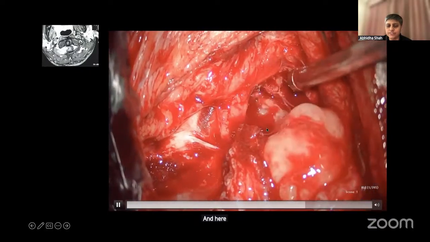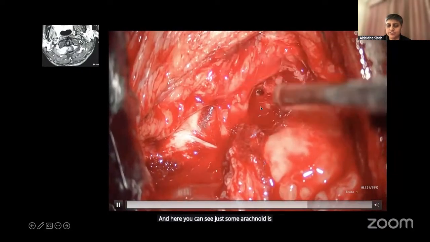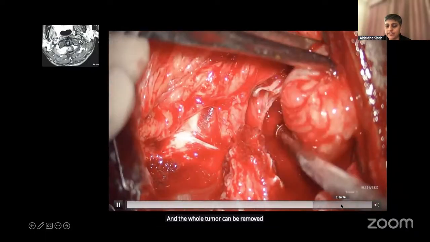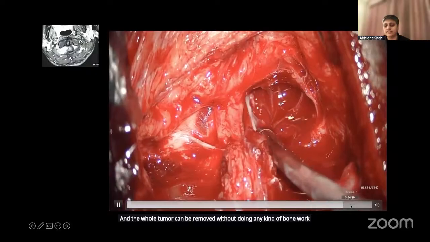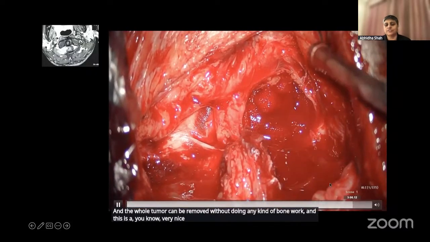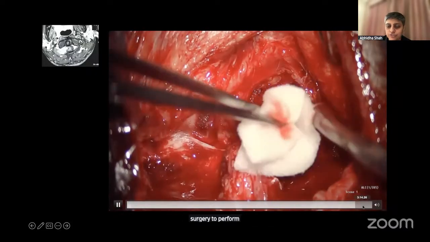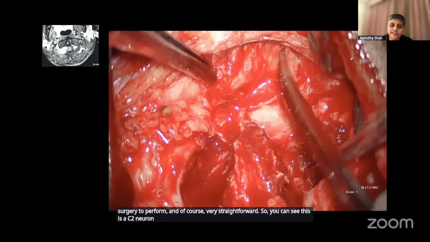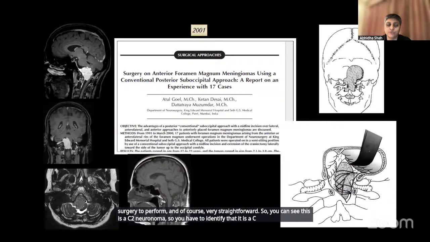And here you can see just some arachnoid is opened, which you can easily patch with a muscle, and the whole tumor can be removed without doing any kind of bone work. And this is a very nice surgery to perform, and of course very straightforward. So you can see this is a C2 neurinoma. So you have to identify that it is a C2 neurinoma and then do the surgery.